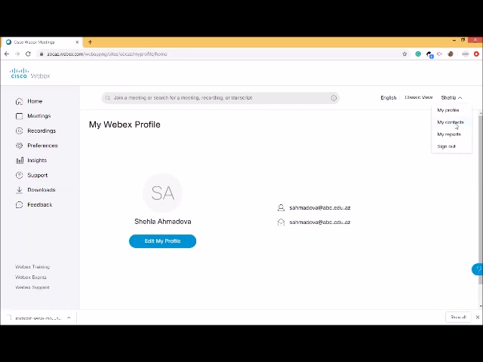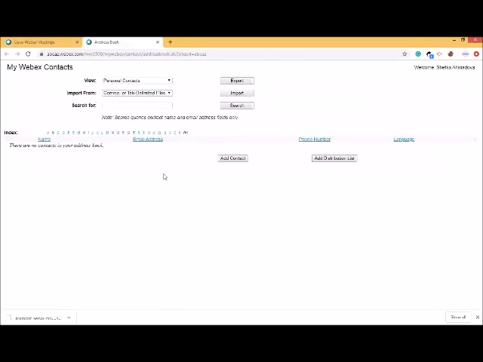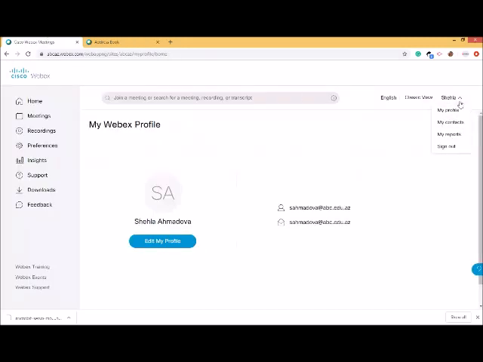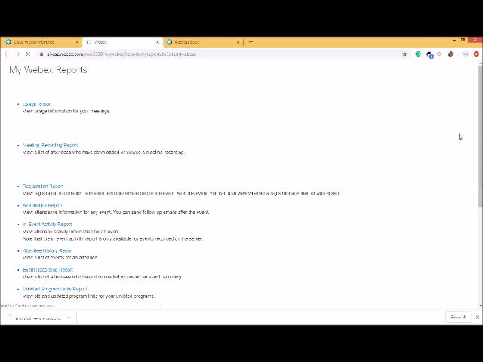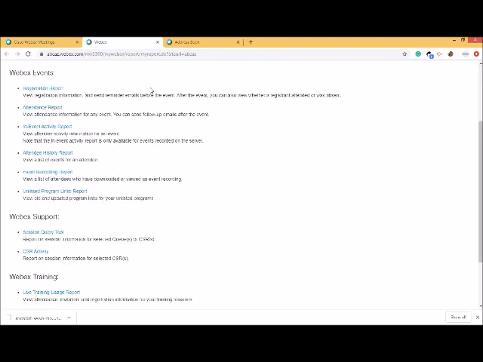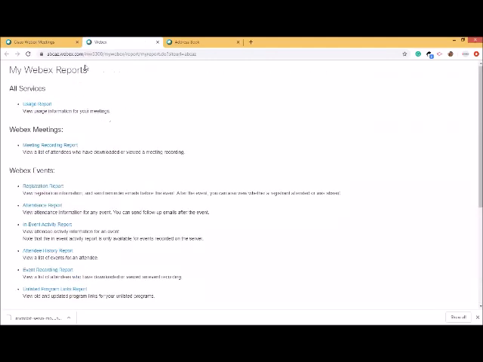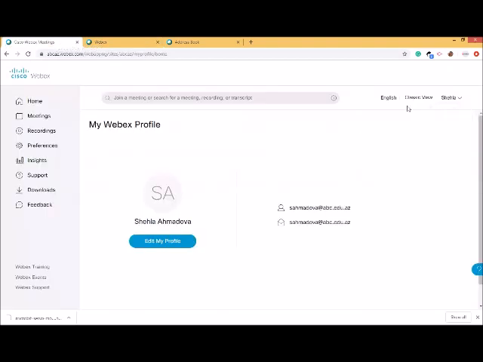My contacts. Currently I don't have any contacts yet because I just created the account. And my reports, this is important. We will discuss it later after we have meetings. It is where we get our participants' reports. And finally, here's the sign out option. All right, now let's start in more detail.